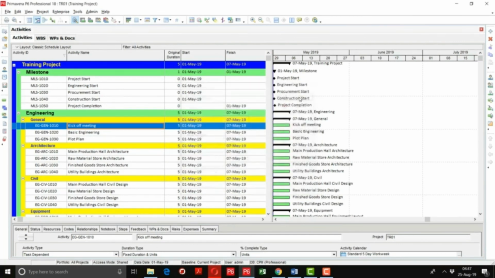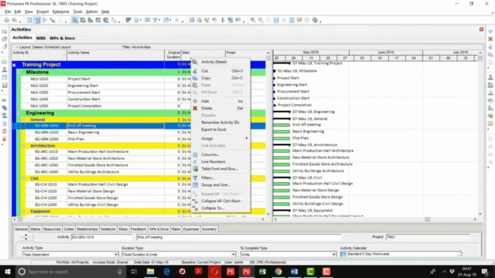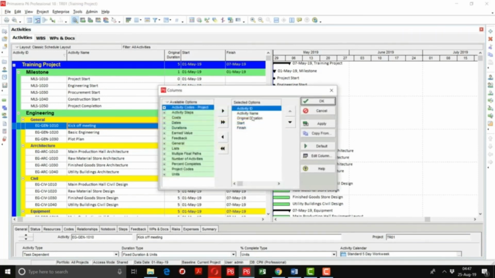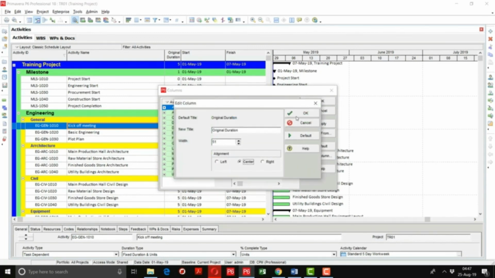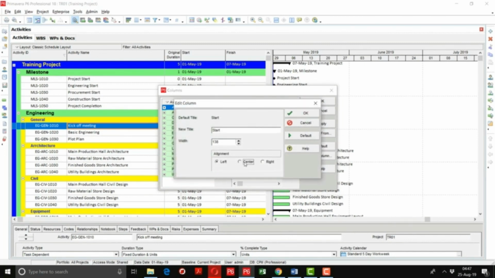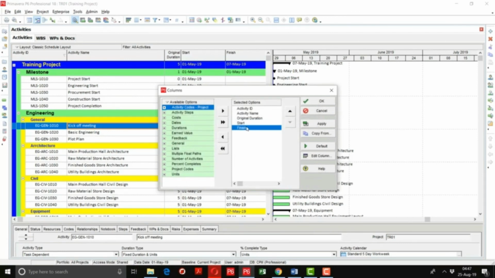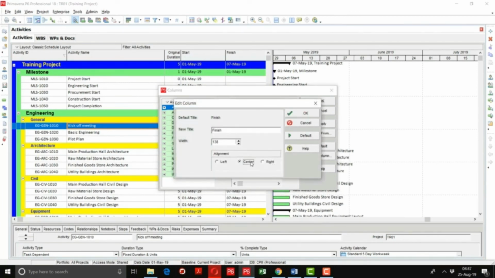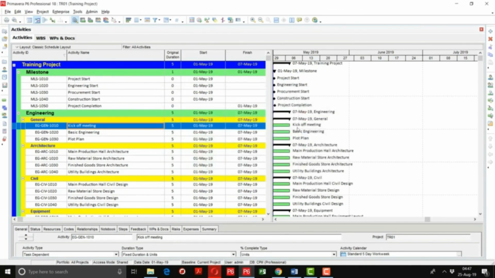Now I will tell you another thing: if you want to align the text in the center for start, finish and duration, just simply right click and go to the columns. Here you will find the original duration. Just go to the edit column options and align it as center. Okay, aligning in the center looks a bit more beautiful for presentation. There is also an option I want to tell you, that you can increase the column width as well as align it in the center. Now you can see the changes have been done.